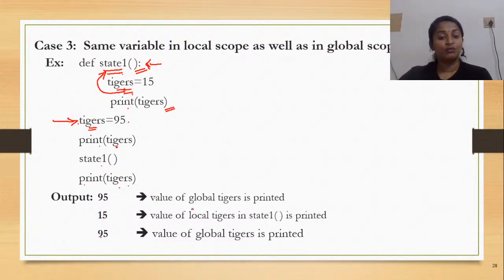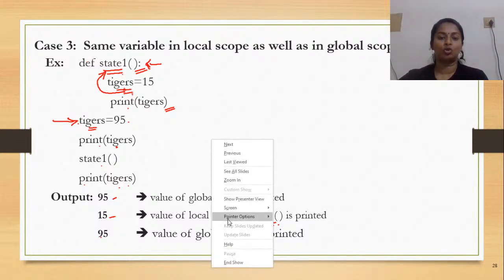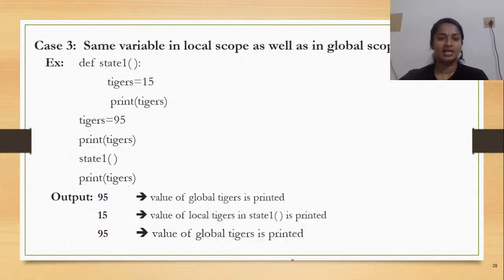Okay. So the value of the global variable is printed in the first case. In the second case, it was accessed inside the function state, and hence the local value is printed, and later on the value of the global tigers is printed as 95. Understood? So this is a case when you have the same variable name in the local as well as global scope. We also saw a case in which you have a variable which could be found neither in the local scope nor in the global scope, and ultimately not in the built-in scope either, and it ended up in an error, right?